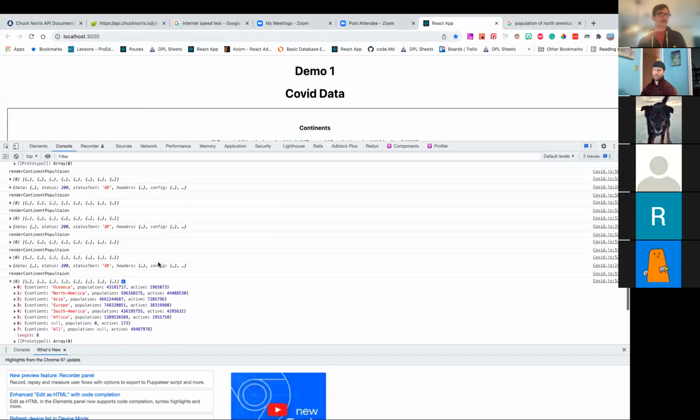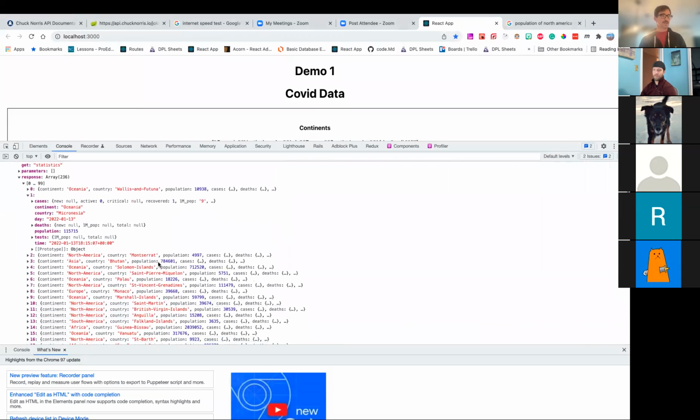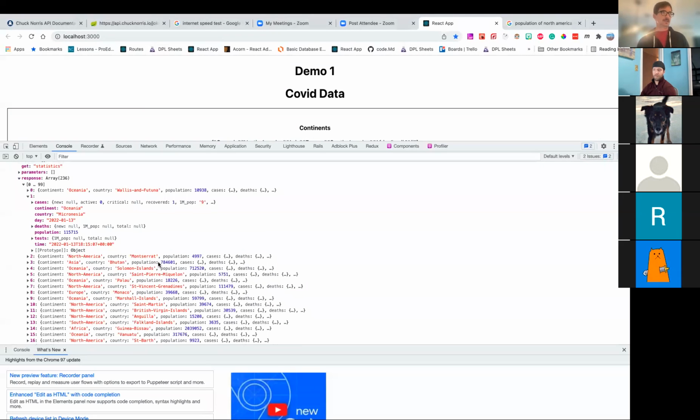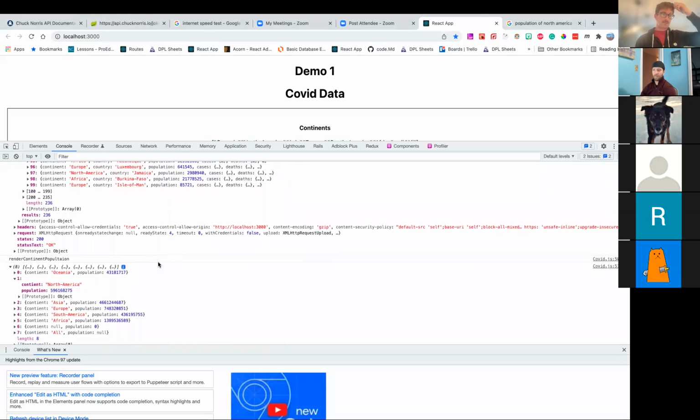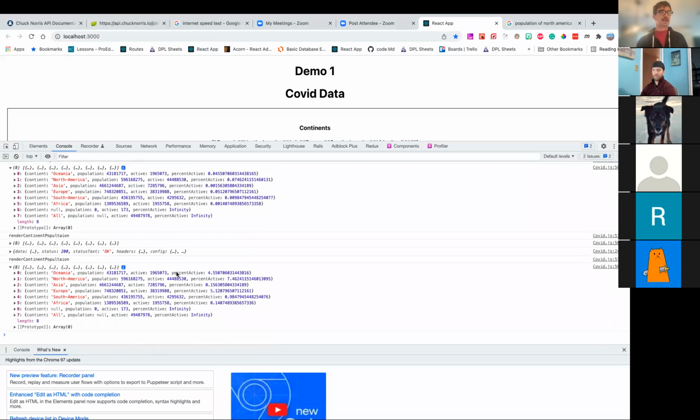So yeah, this is the fun stuff you can do with this really rich data. You can get back all of this data, and we went through and figured out by continent what is the percent of active COVID cases.